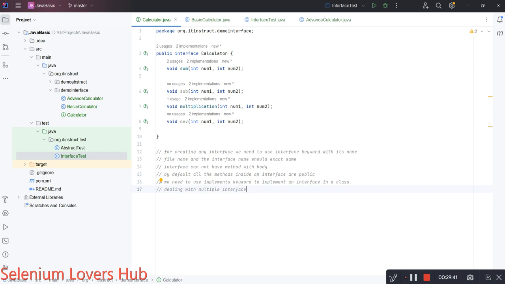For now I'll keep this video short and very easy to understand, so that you are prepared for the next video. In the next video we'll be talking about how to deal with multiple interfaces, and how to use implemented methods in an interface, or what we need to do if we want to implement any method inside of this interface.